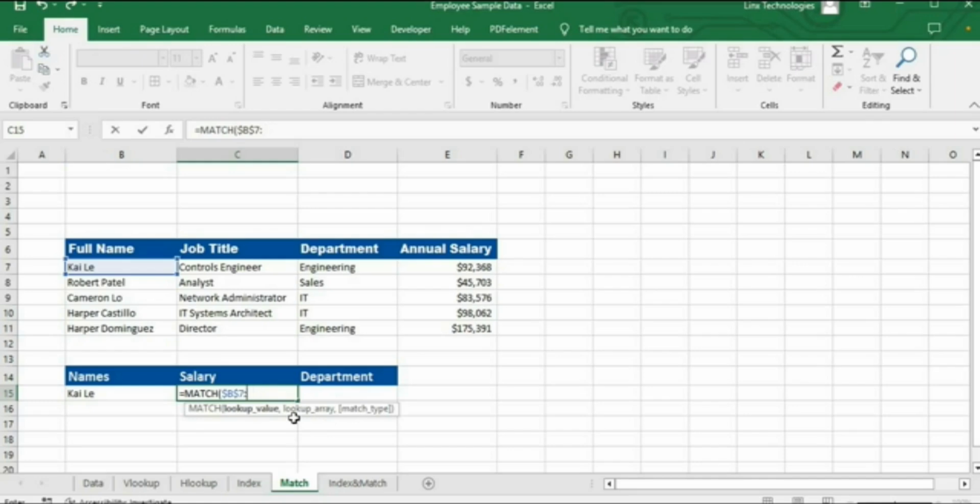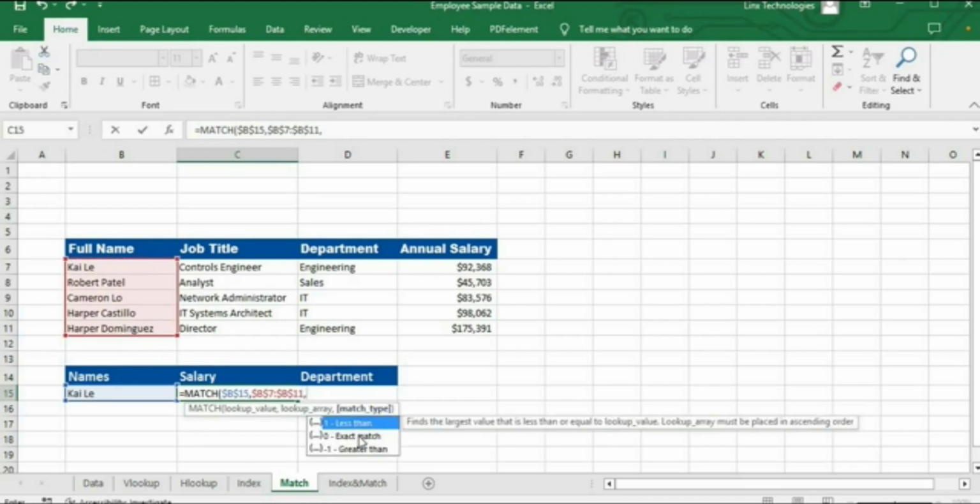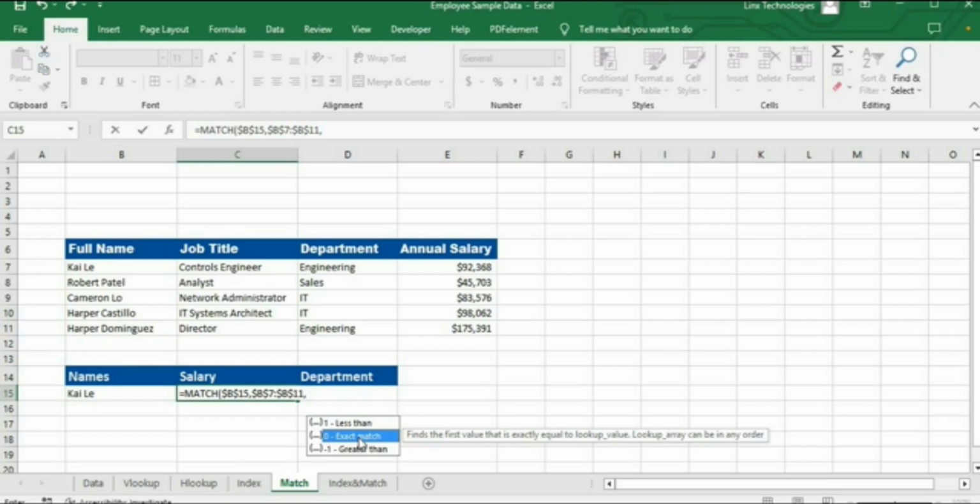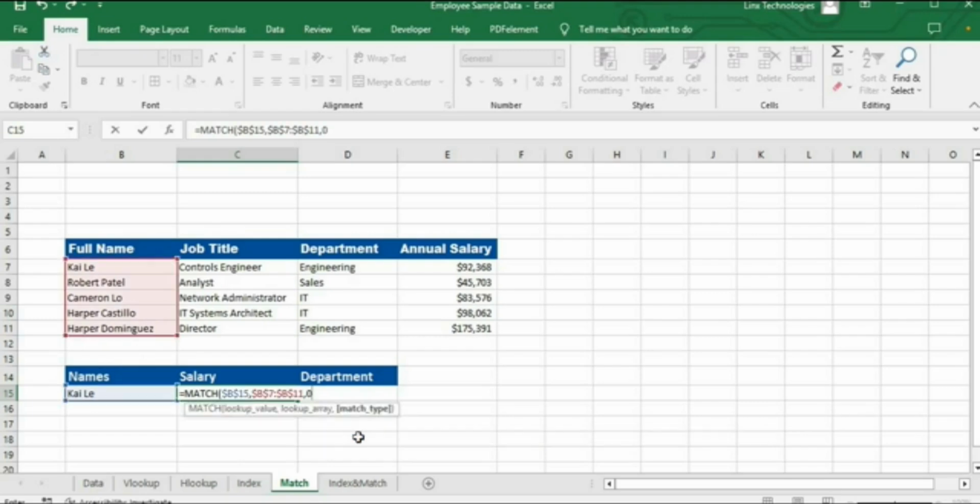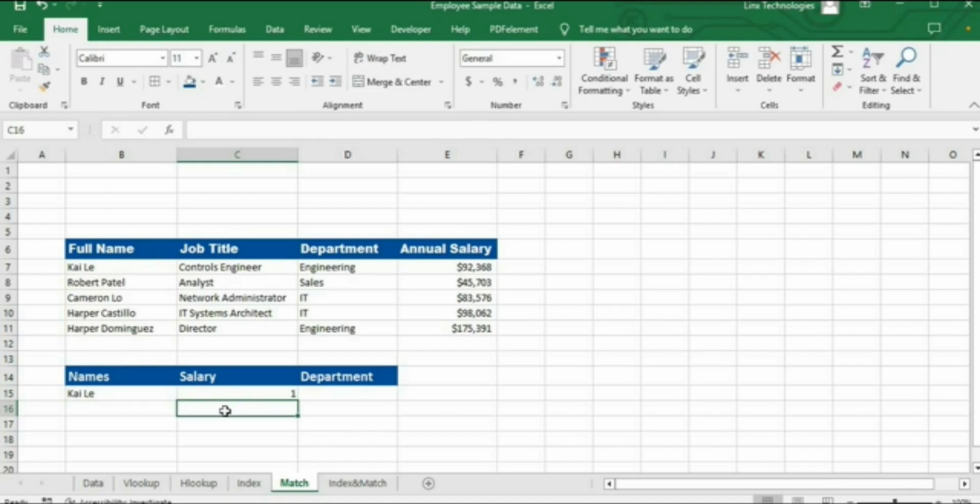Pardon me, the lookup value did not highlight, so let's do that again. The lookup value here, F4, comma, and then the lookup array, let's select this, and then F4 again to anchor, and then comma, then the exact match, that's what we use, 0 for exact match. So double click and then close the bracket, hit enter. Now we've gotten that it is on row 1 and column 1 of this particular data. That's basically the function of the match.